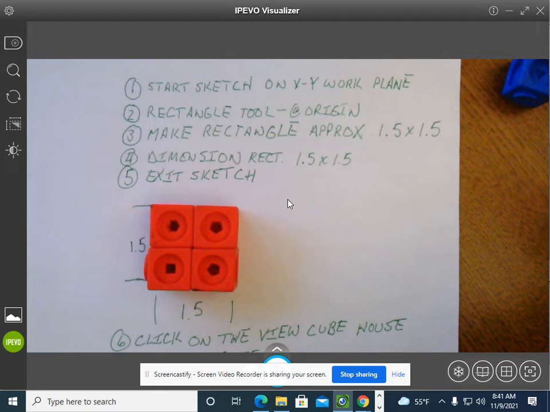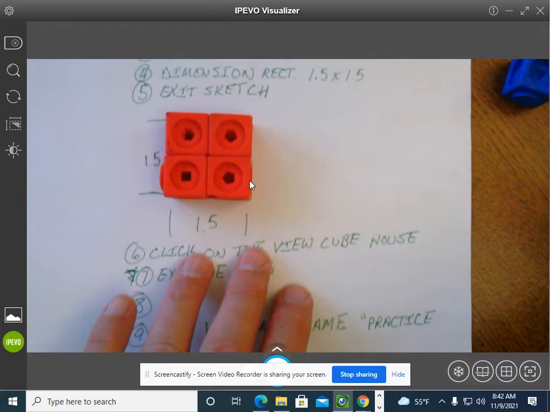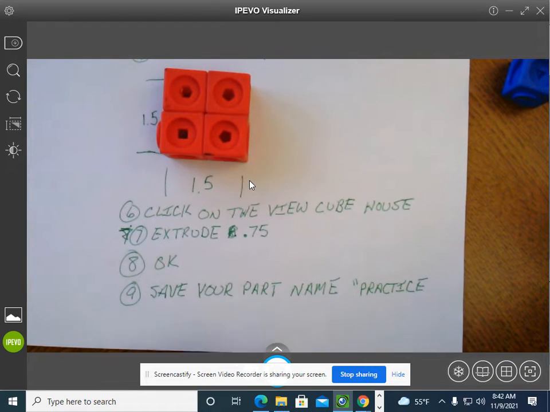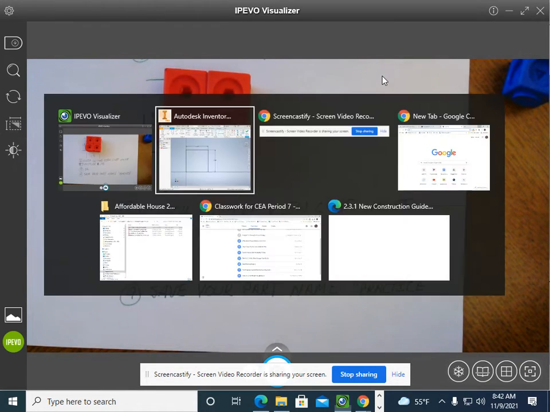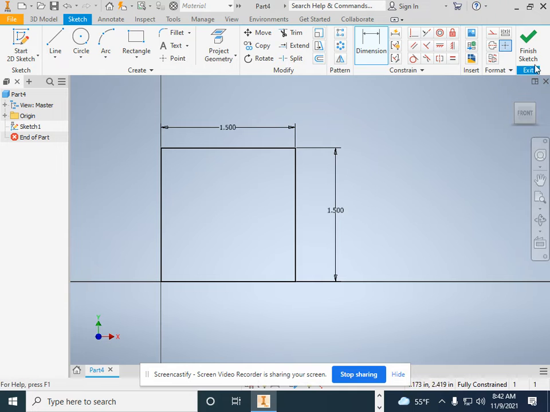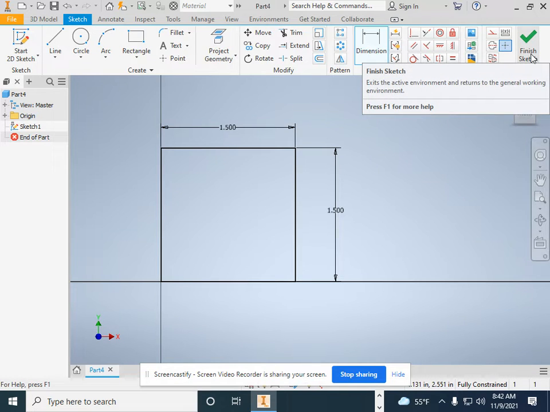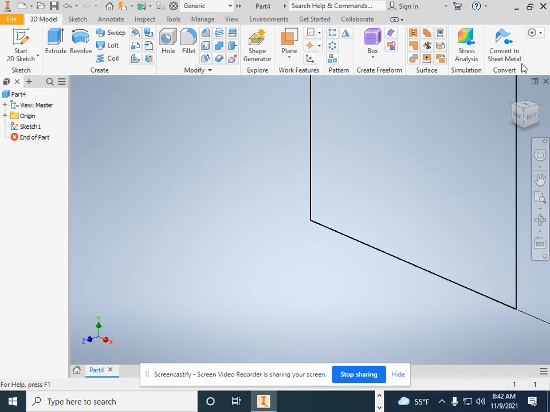We did it. Okay? So we have dimensioned our part. The next step is we need to exit the sketch because we're going to do what's called an extrusion. So I'm going to Alt-Tab back to this. Up in the upper right corner is the word Finish Sketch. So when you have your two 1.5 dimensions on there, you hit Finish Sketch.